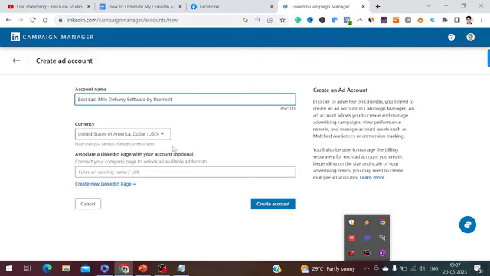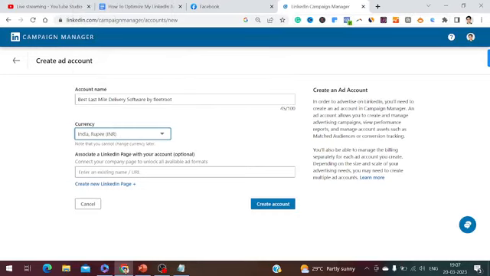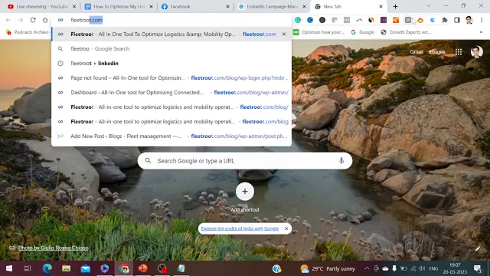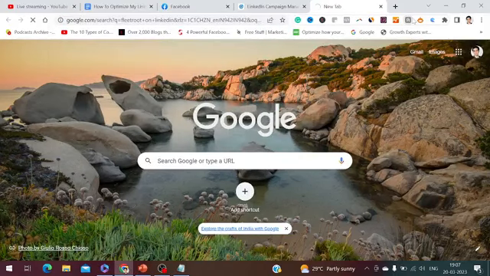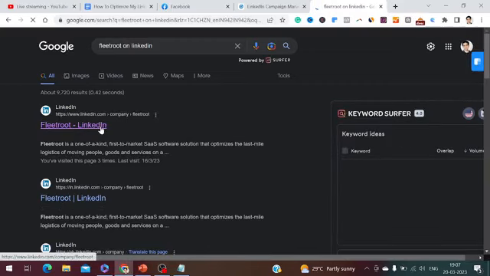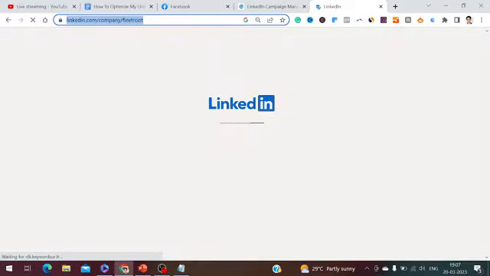Then you have to define a currency. Say here as INR because you're going to have a campaign in rupees. You have to associate your LinkedIn page with your account. So find a LinkedIn page, recruit on LinkedIn. Okay. So this is the first link. Copy this URL in your notepad.